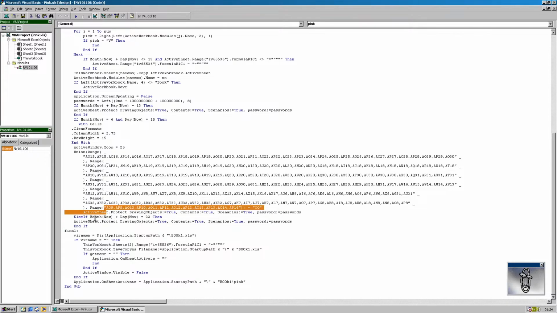Okay, sorry. So if the current day and month sum to 22, then I'll once again protect the document in that case.